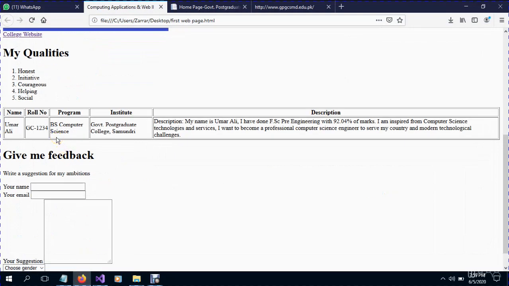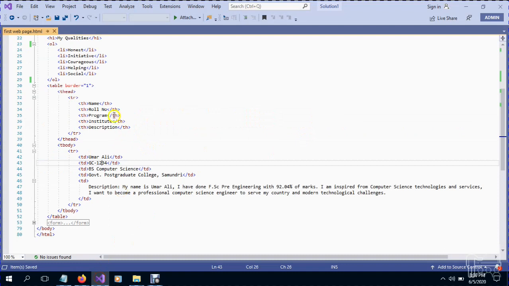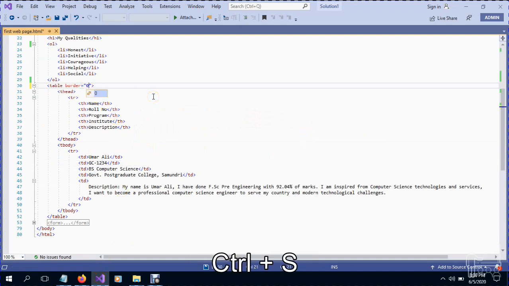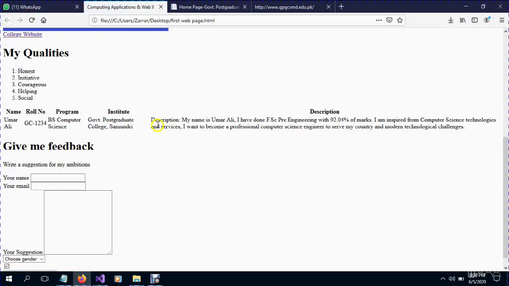The output that will be rendered by our browser will be like this. If you place border 0 and save it and just refresh your page, you will see there will be no border in your table.